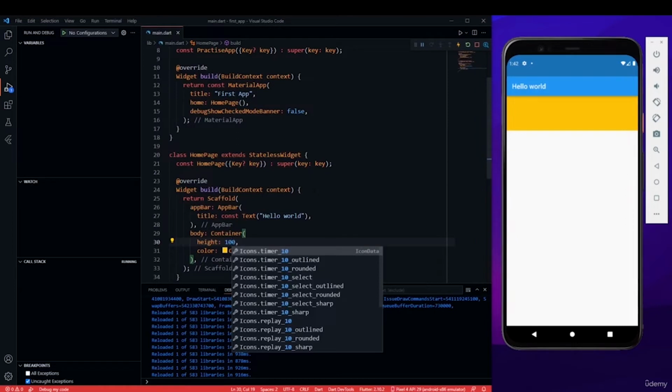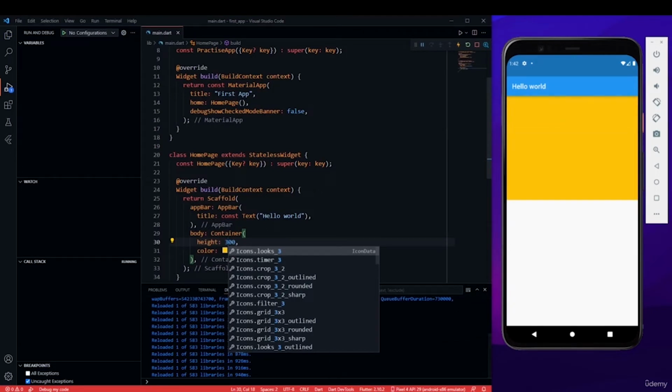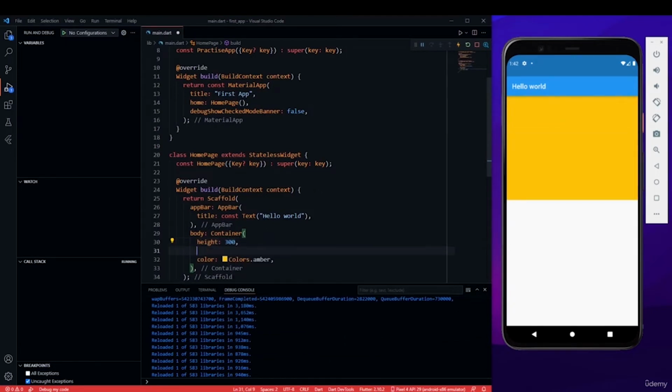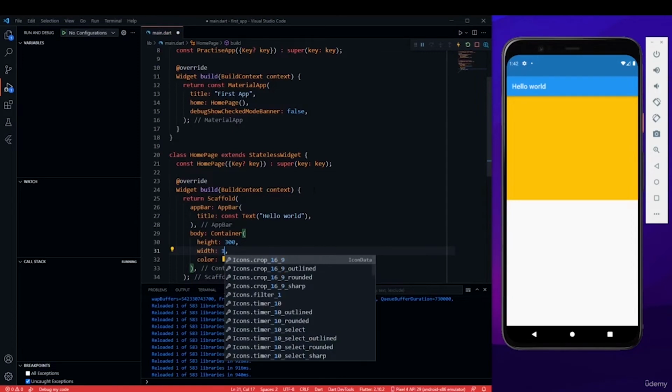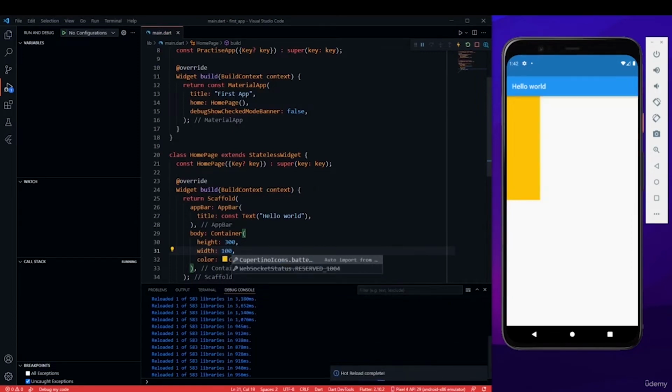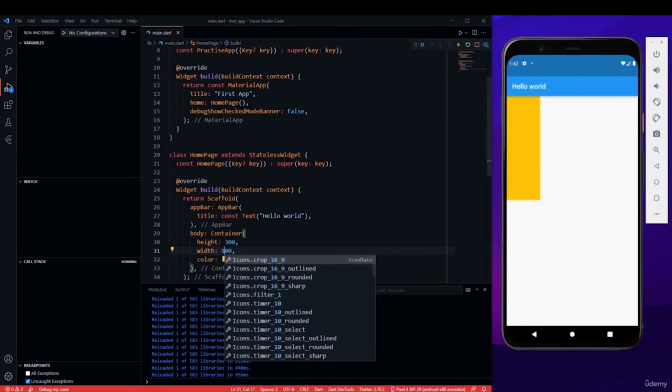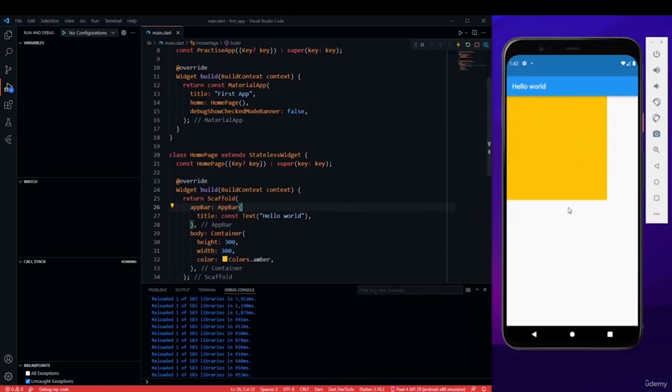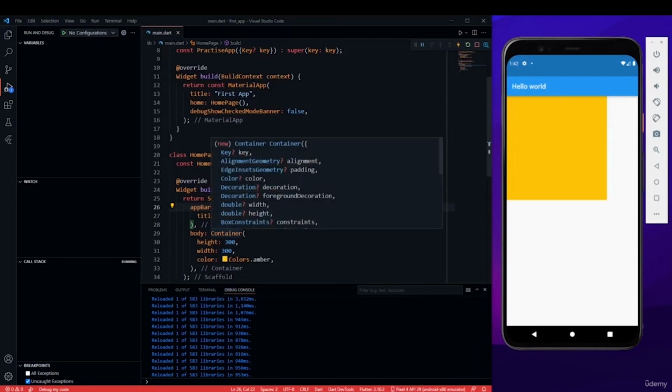Okay, so let's increase the height a bit more. Okay, let's give it a 300 height. Okay, and now let me give it a width of, let's say, 100. So now you can see that the size is shrinking as I change it. So you can do a lot of different things. You can make custom containers. Here I made a square, and you can also align them at different places by using the alignment property.